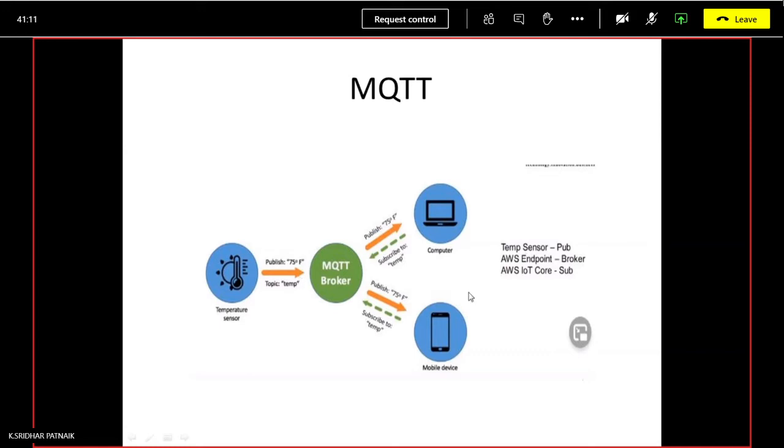So here we're talking about the temperature. The temperature sensor is nothing but a publisher. The AWS endpoint is nothing but a broker, and AWS IoT Core, because you're sending data to the cloud, is nothing but a subscriber. And the broker is nothing but a server which puts the data from the client to the server.